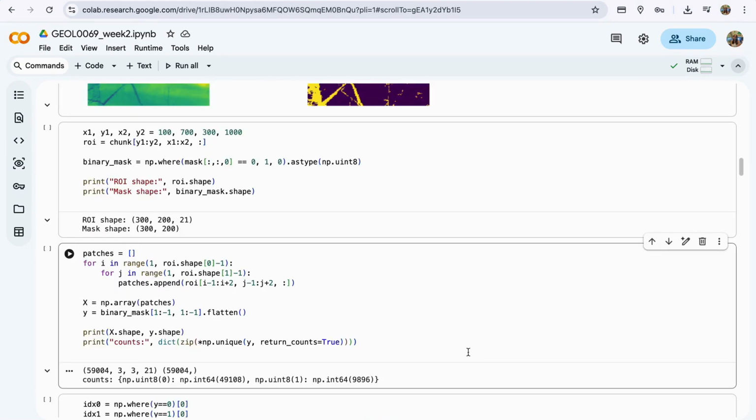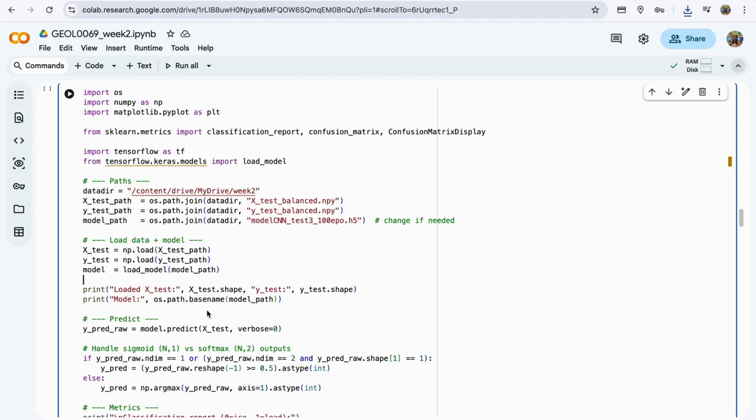Next, the labeled region of interest is converted into a patch-based dataset. Instead of classifying individual pixels, I extract a 3x3 pixel neighborhood around each pixel location across all 21 spectral bands. This means that each input sample has shape 3x3 by 21, which allows the model to learn spatial context and fracture geometry, rather than relying only on spectral information. The corresponding label mask is flattened so that each patch has a single ground truth class, producing a supervised training dataset. For the classification model, I use a convolutional neural network.